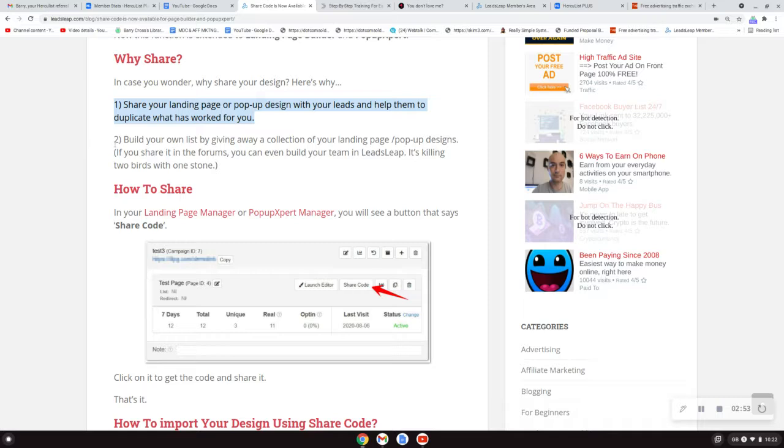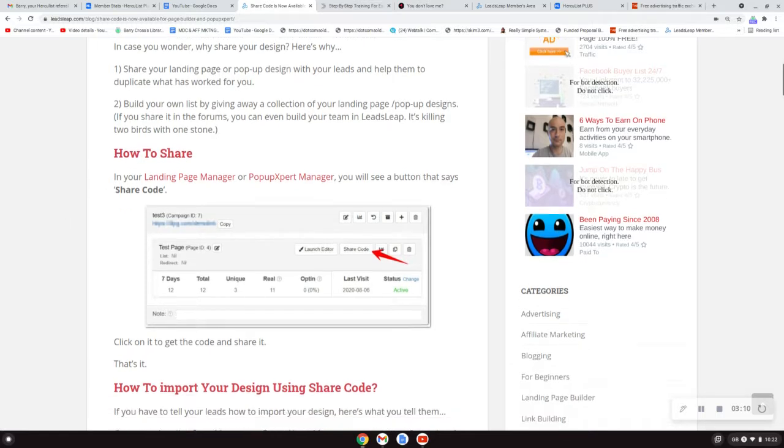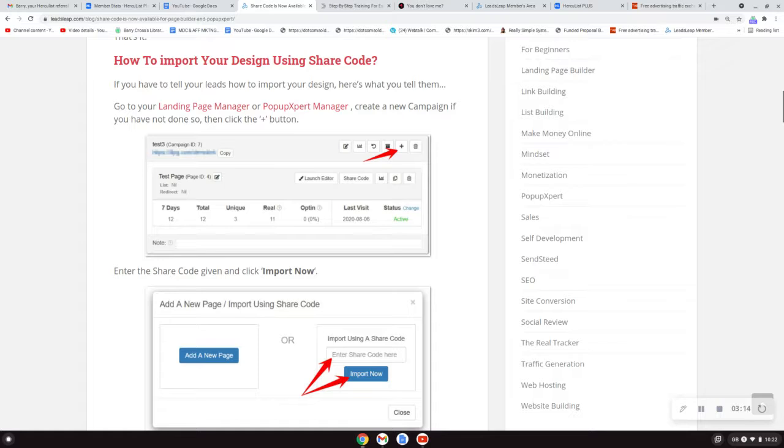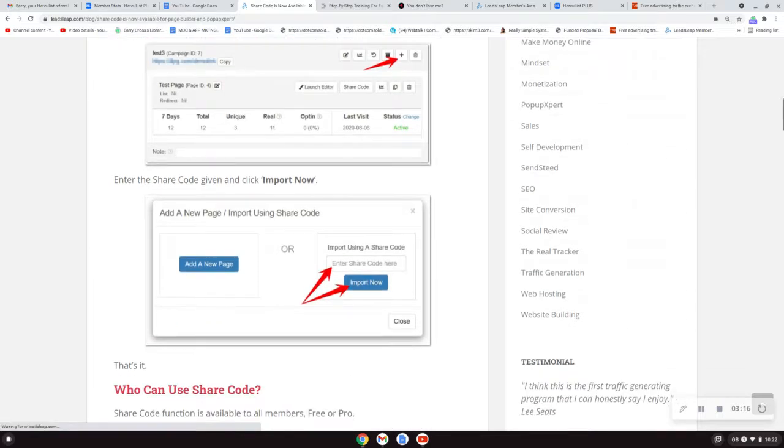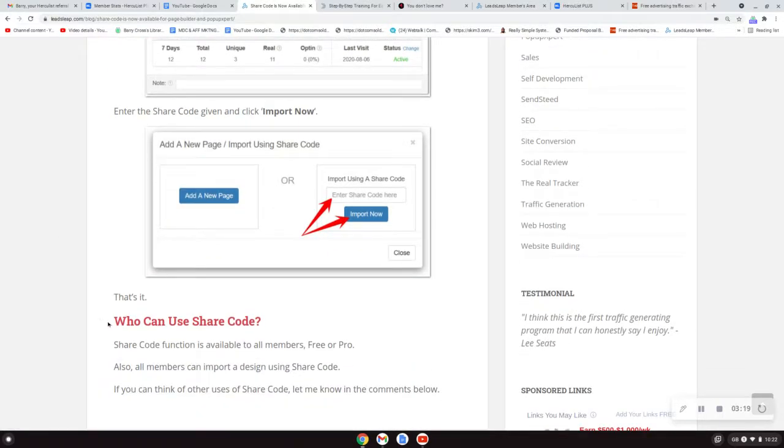And number two, build your own list by giving away a collection of your landing page and pop-up designs as well. Even though we use our own guide, it tells you exactly here how to share. The LeadsLeap blog is very, very informative: how to import your design, who can use the share code. This is really important: you don't have to be a pro member. You can be a free member or a pro member, and all members can import a design using the share code.